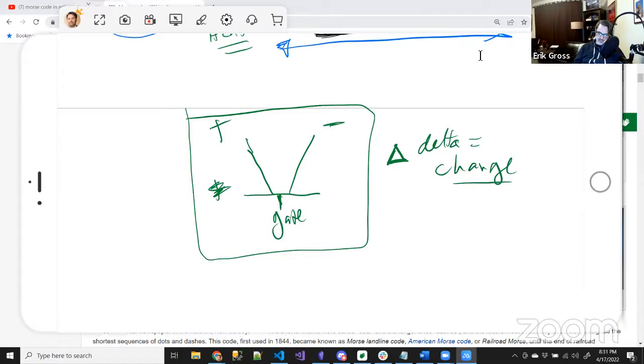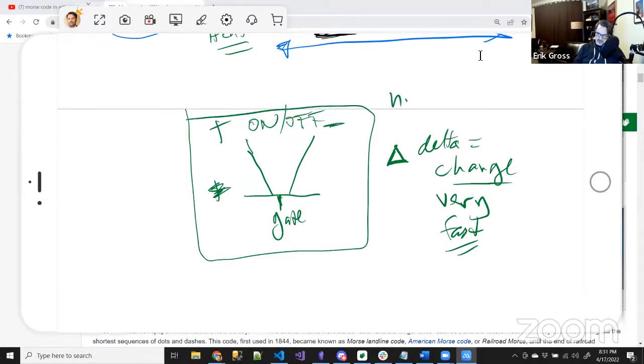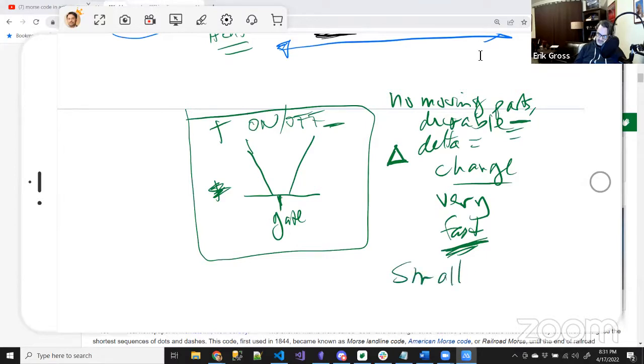We can change between on and off very fast, very quickly. And we need that for computers. And once we solved it with no moving parts, and it was durable, now all we had to do was just keep making it faster and faster and more durable and smaller. And we got where we are today.